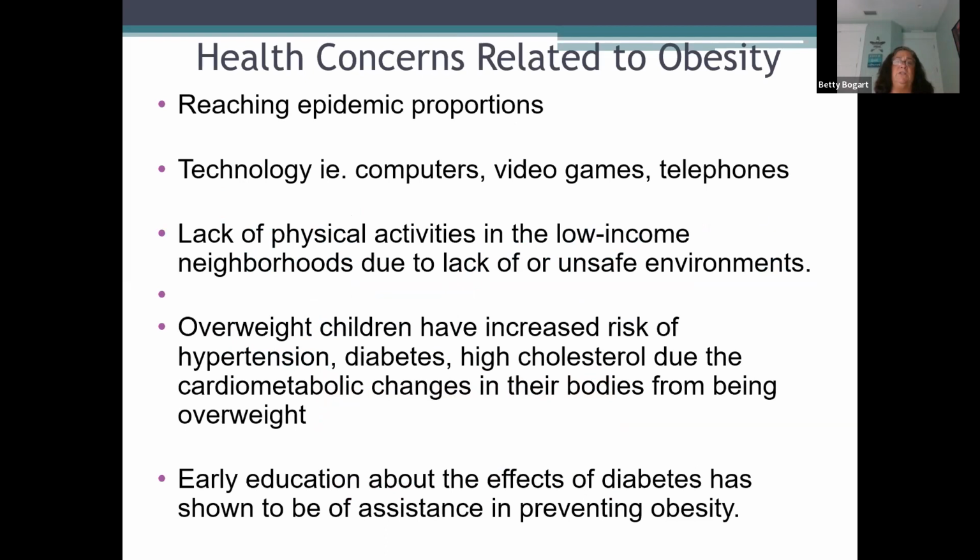So one of the concerns about school age children today is obesity. Now, why is that? Well, it's reaching epidemic proportions. We know it. Children now are sitting home. They're watching the computers. They're watching the video games, talking on their phones, and they're not getting up and going out. Well, it could be due to low-income family, neighborhoods, and they can't go out. It's unsafe.